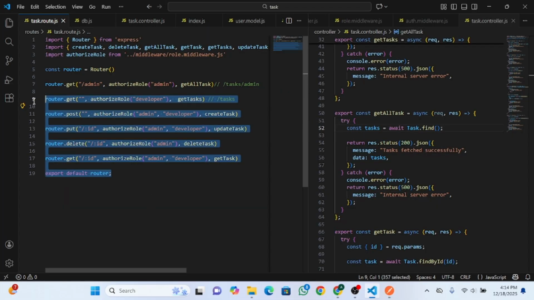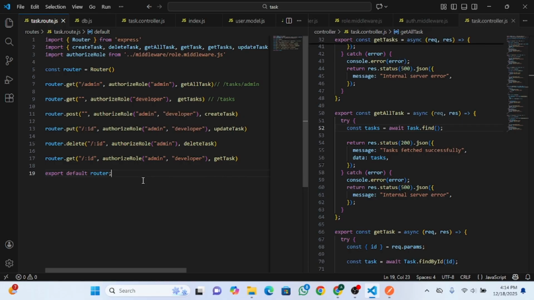So that's basically all about role-based access control. That's all for this class. The next module will basically be the end. We are going to be deploying our server online and making use of it. Thank you very much.